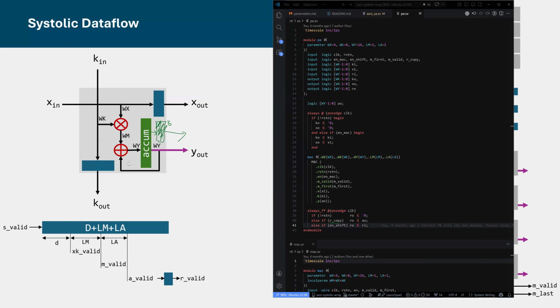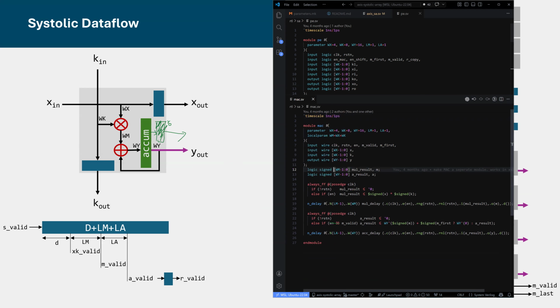So this is inside a PE. We basically have this multiplier and accumulators. So basically, that is the MAC. If you look at the MAC over here, I'm doing a multiplication of the X and K, these two values, and then I'm delaying it by LM minus one. LM means latency of the multiplier, right? The design that we have is designed to have a parameterizable latency. That means the multiplier can have different latencies you want. You can have 1 clock latency or 2 clock, 3 clock, right?